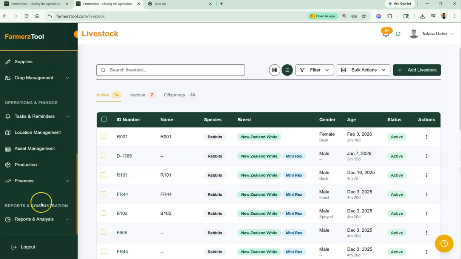So yeah, this is everything about FarmerzTool. This is on the mobile, this is on the web application. And then I'm going to show you what it looks like on the mobile. Basically, everything is the same except it's on a mobile application.